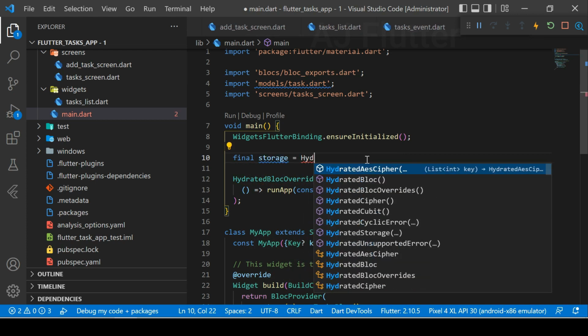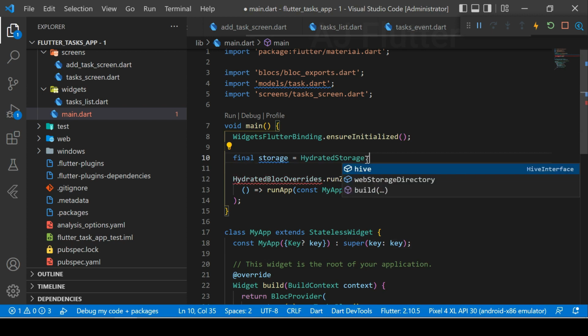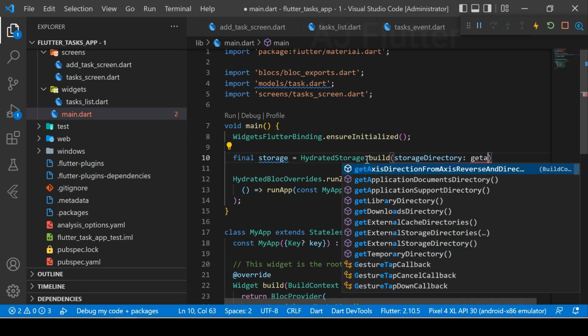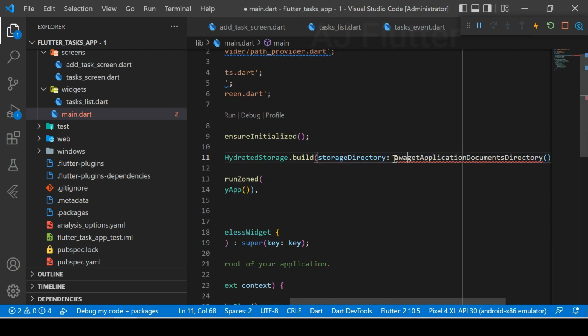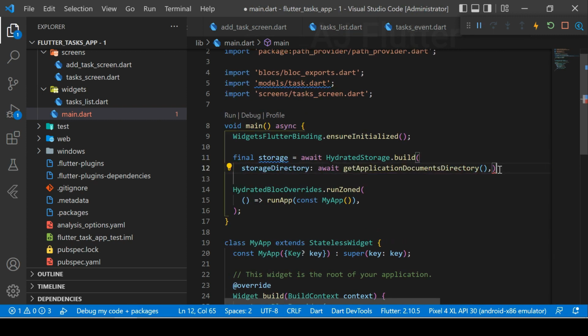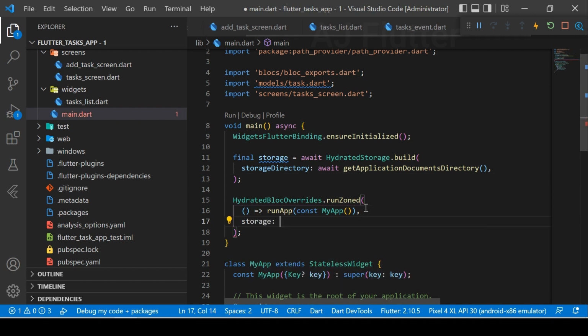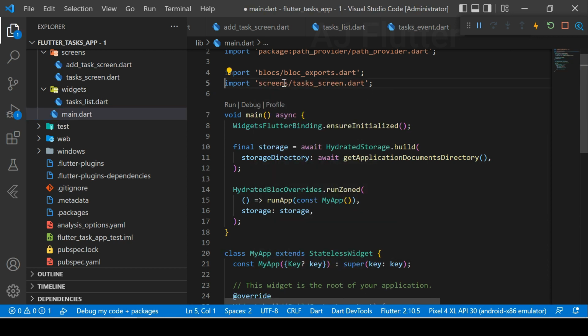Now, we can create a storage variable which is equal to HydratedStorage.build, and we have to show its directory, which is the application document directory. Then, import path provider if it's not auto-added. We will get this directory in the future, so we need async and await here. Now, we can implement its storage. All done with the main file.